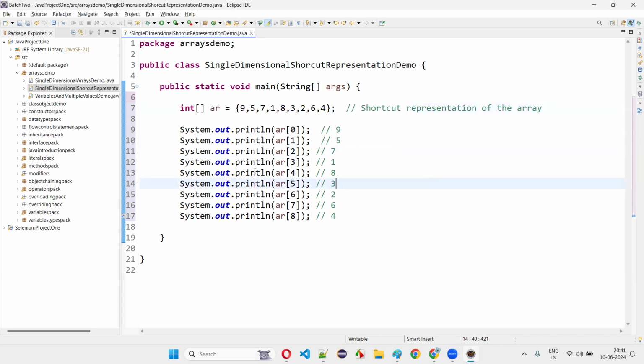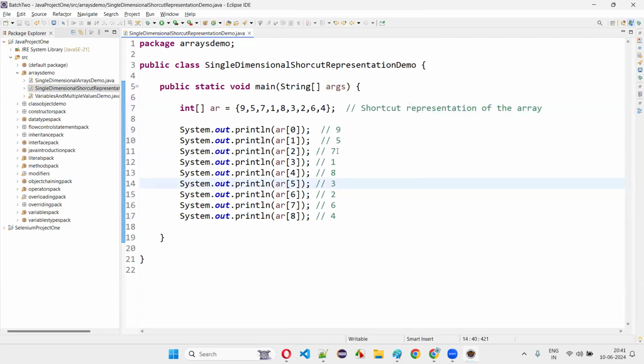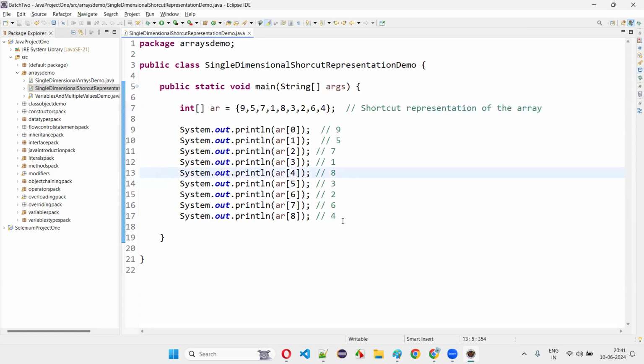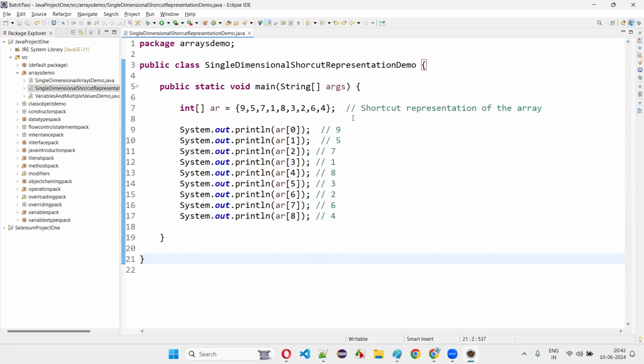Fine. So let's see whether the output is still coming after the shortcut representation of the array. 957183264. You see all the elements got printed properly. So working fine? Yes.